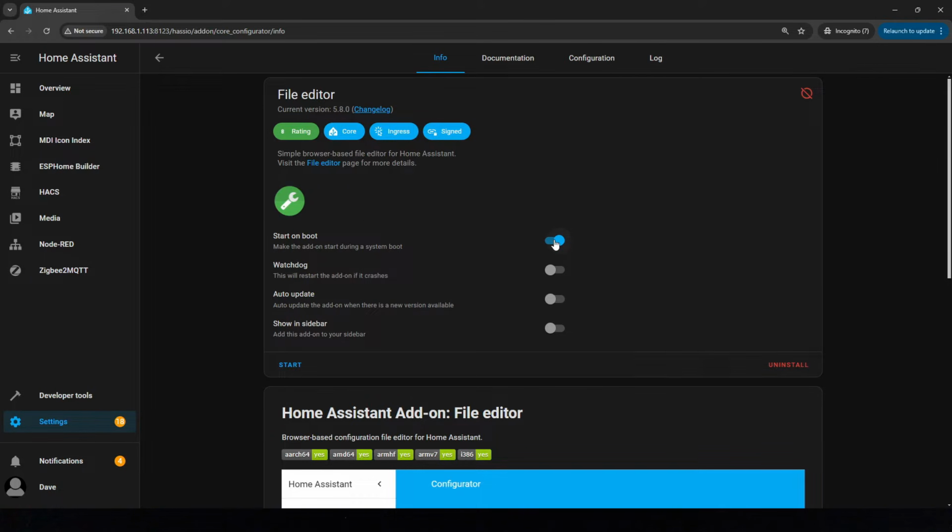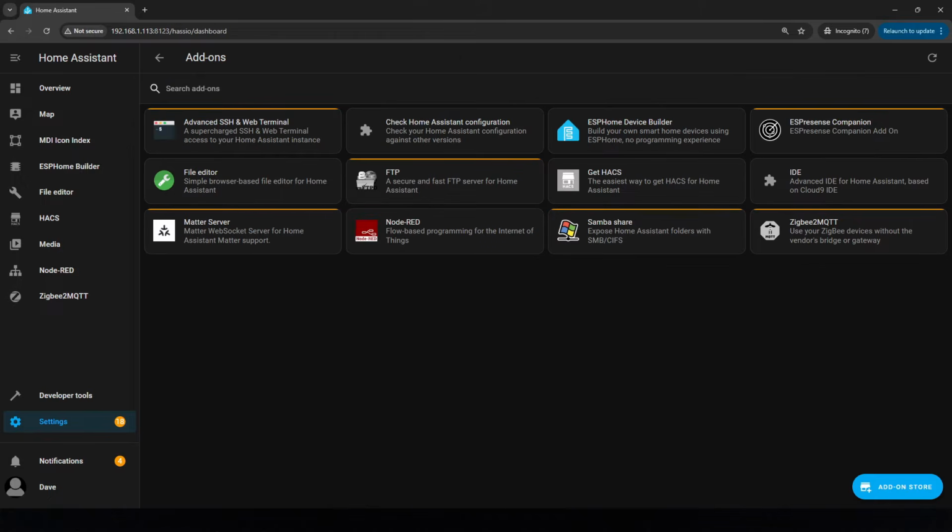and then make sure Start on Boot is selected, and also make sure Watchdog is selected. That basically just means if it crashes it restarts. And I'd also add it to the sidebar. If you check that, you'll see then you've got a little shortcut in your sidebar and it just enables ease of use. And then just click Start. And there you are.